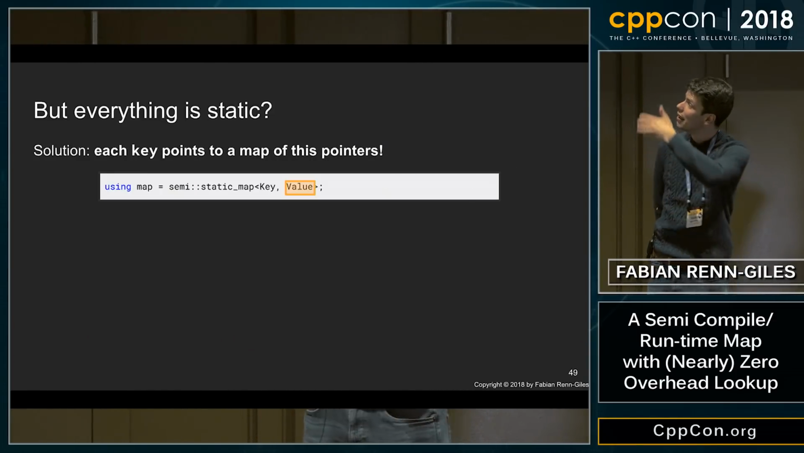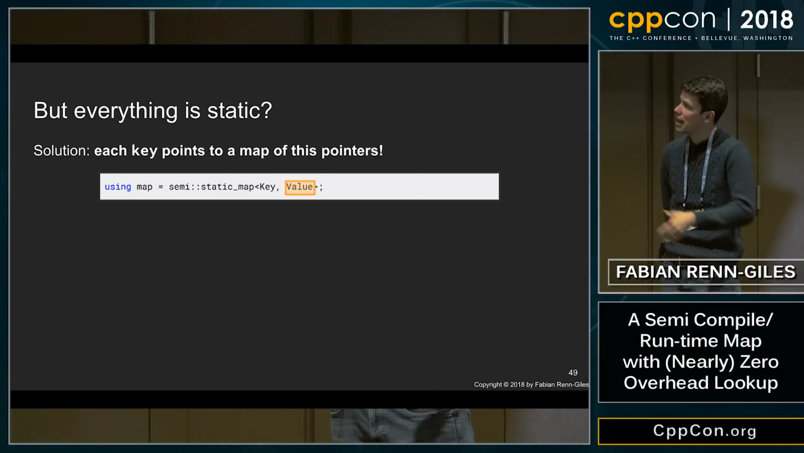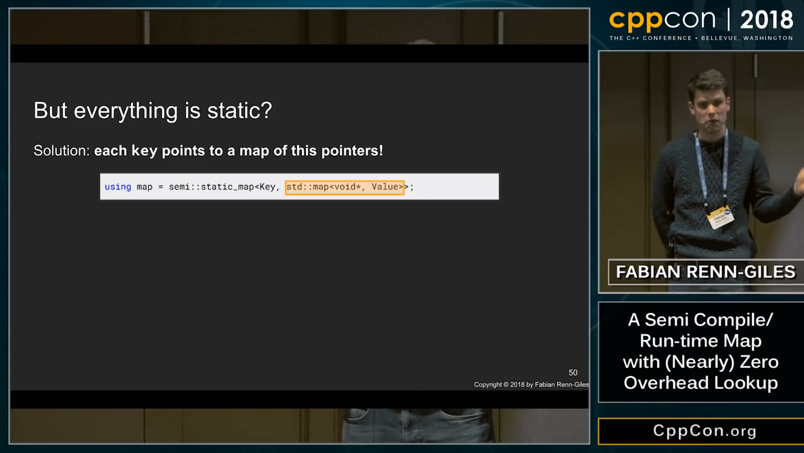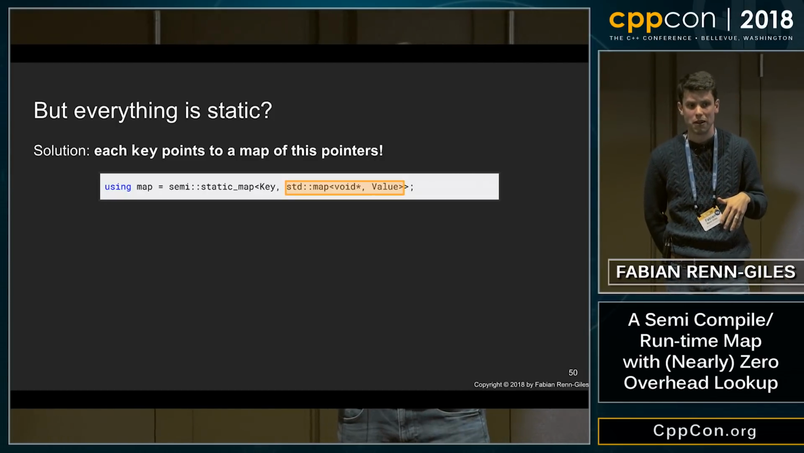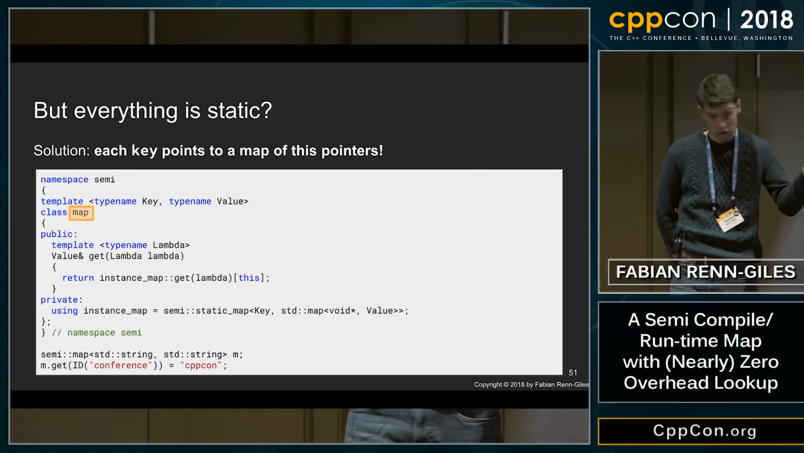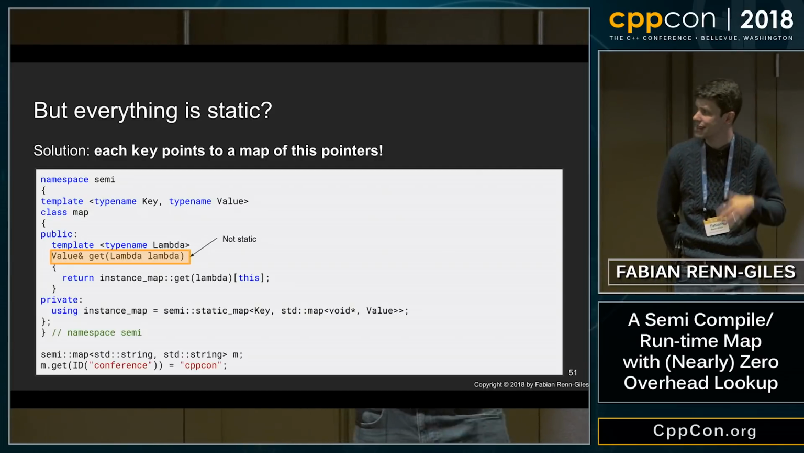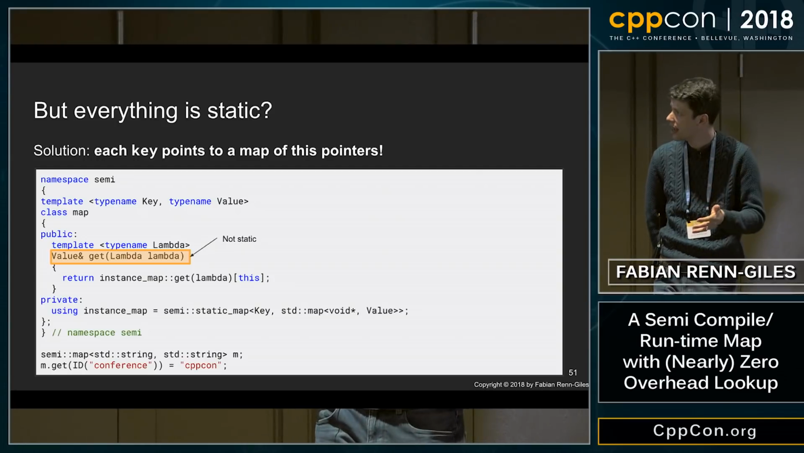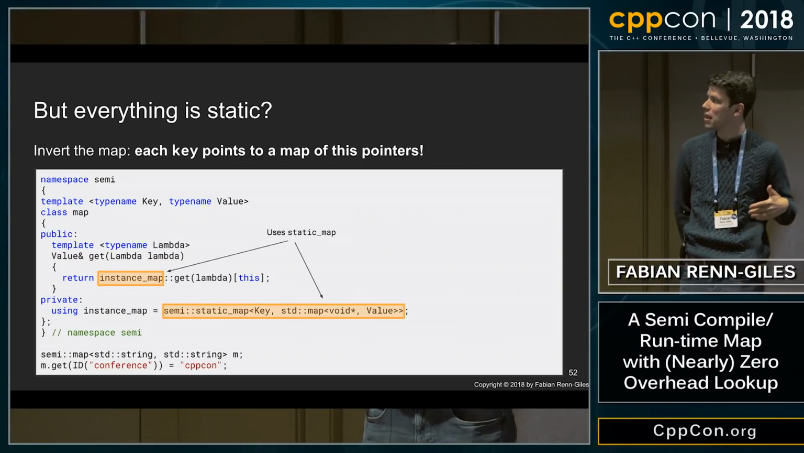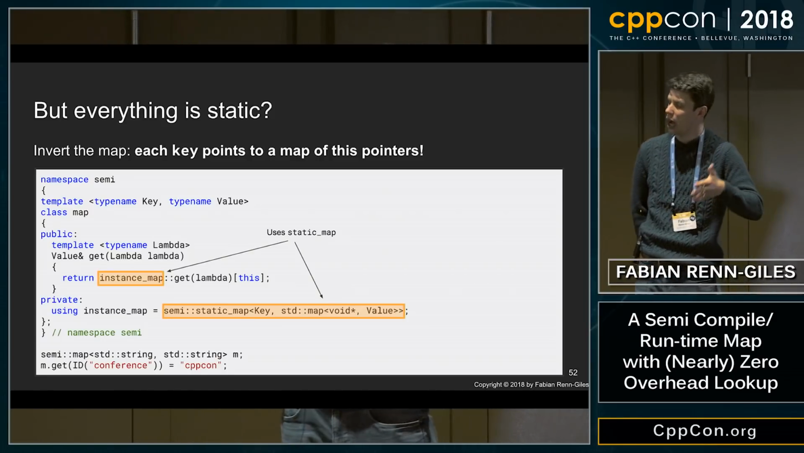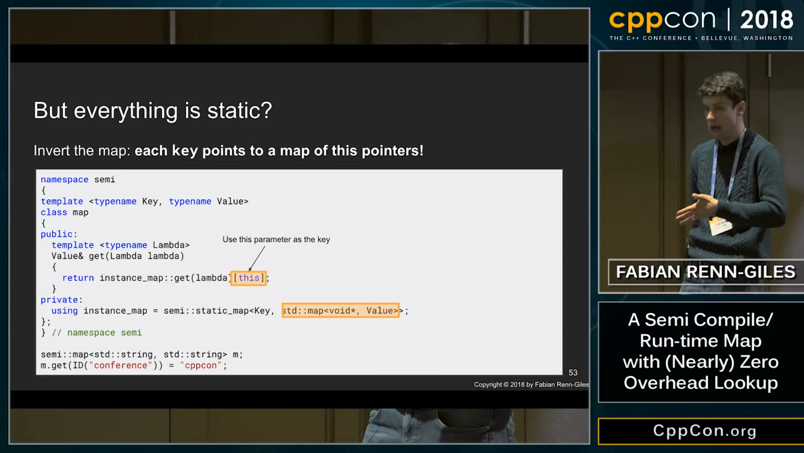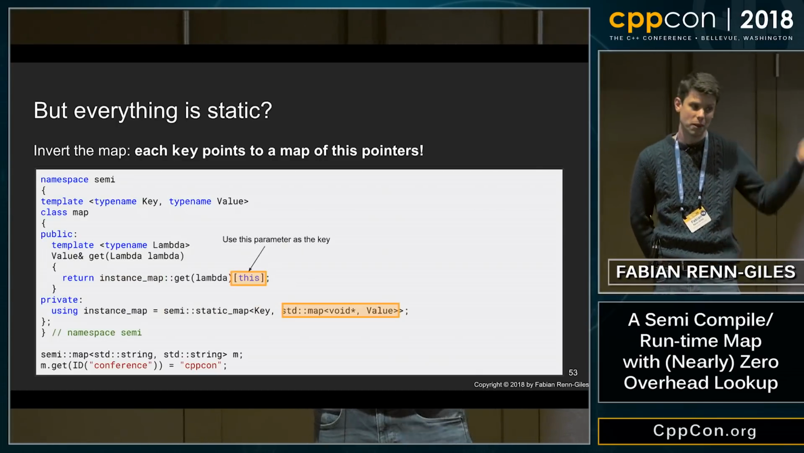So let's take our static map. Instead of putting a value here, let's put a runtime map, which maps this pointer to the value. Now we can create a new type just called map. It's no longer static. It no longer has a static get, right? This is now non-static, and internally it's using one of these static maps. With the lambda, which is a key, it's going to look up the runtime map, and with this pointer, it's going to look up the value.